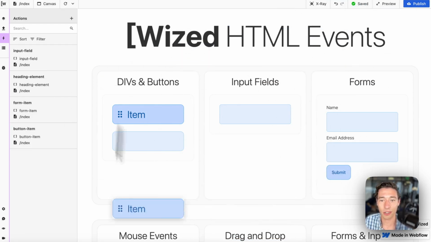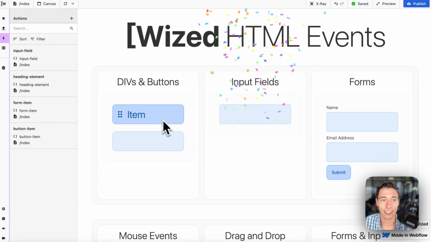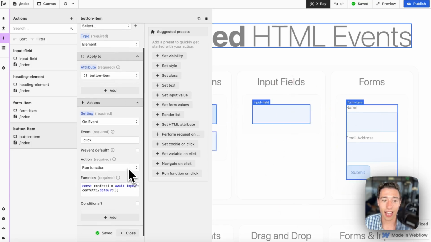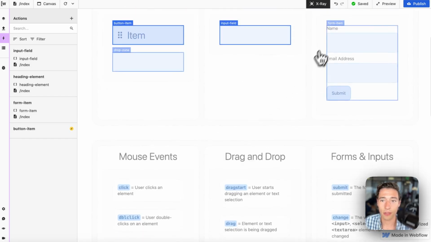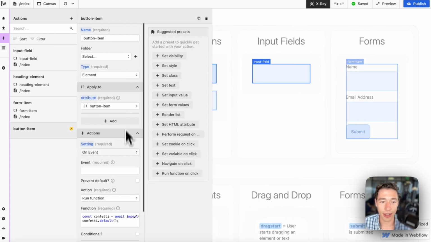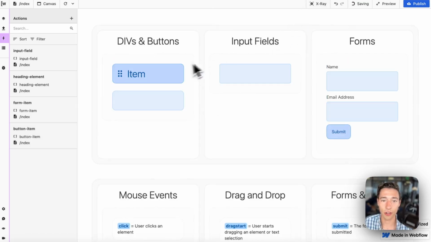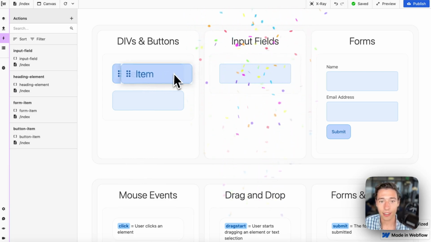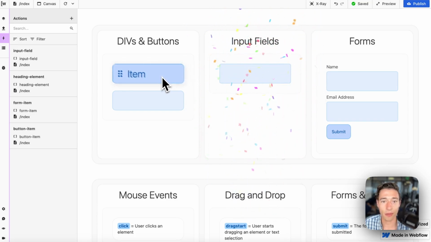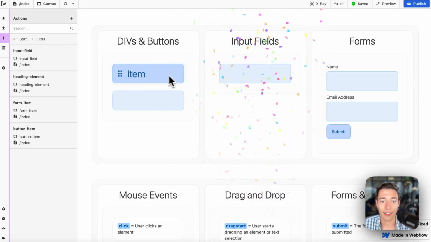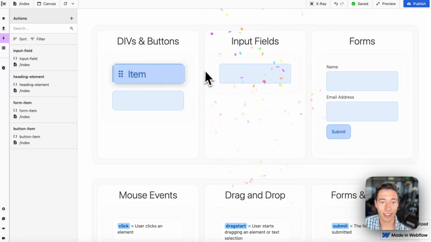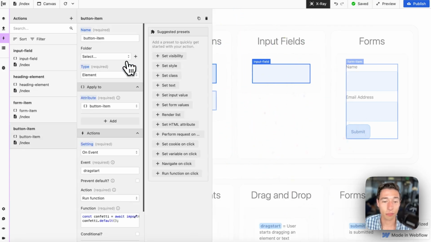Now, nothing is happening. We don't see any confetti because this is still linked on the click. So I need to go back to this element, and change the click to a drag event. So let's go with drag start. The moment I start dragging this element, we're going to get confetti. You can see the moment I drag it like a little inch out of there, it's going to start recognizing that and triggering the event that is attached to it. So that is pretty cool.